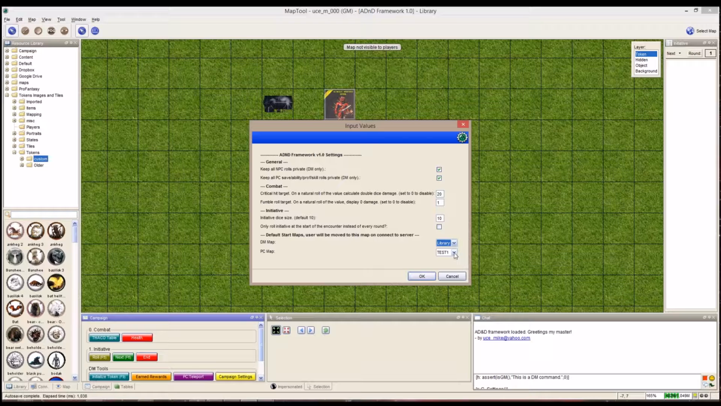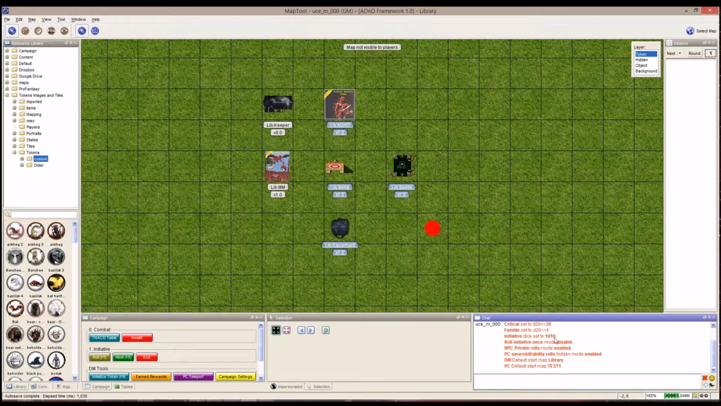Next section is default start map. DM is going to go to library. PCs are going to go to test 1. As you add more maps, they'll have that there. If you want to have a PC go to a specific map, like a tavern or whatever, you can have it automatically drop them in there when they first log in. And then you can see it tells you.